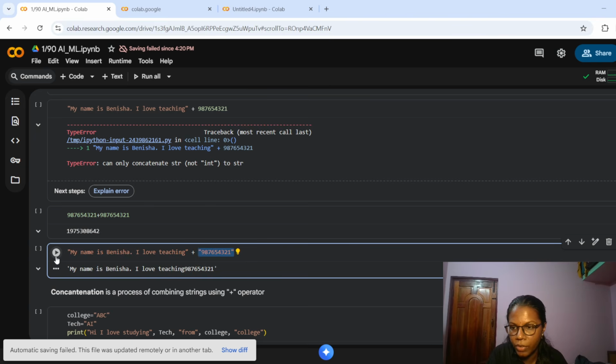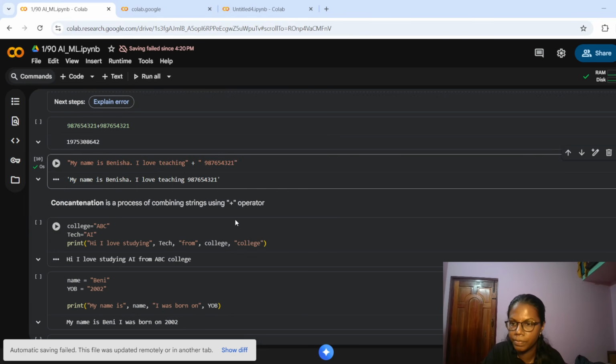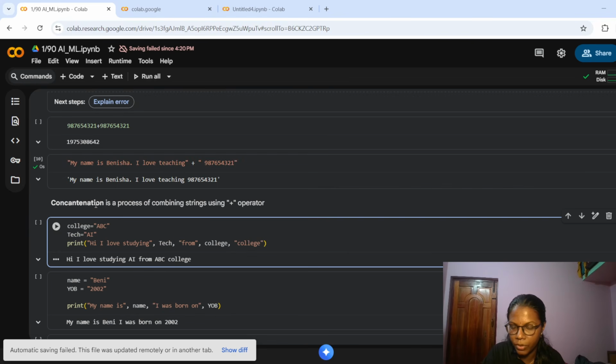If I run this cell, my name is Benisha, I love teaching, and if I am concatenating another string, which is the integer I converted as a string, if I am concatenating both, it will be printed like this. If I want to add a space or something, I can add it here. So this is how concatenation in Python works. You can take notes: concatenation is the process of combining strings using the plus operator.